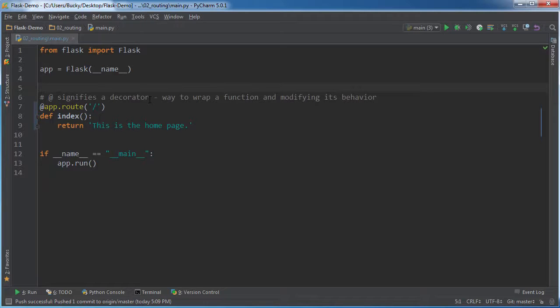So mapping, routing, what the heck does all this mean? Basically, all we're doing with the complex terminology out of the way is we're connecting a URL to the return value of a function. So whenever a user requests this URL, the response from the server is going to be whatever this return value is right there.